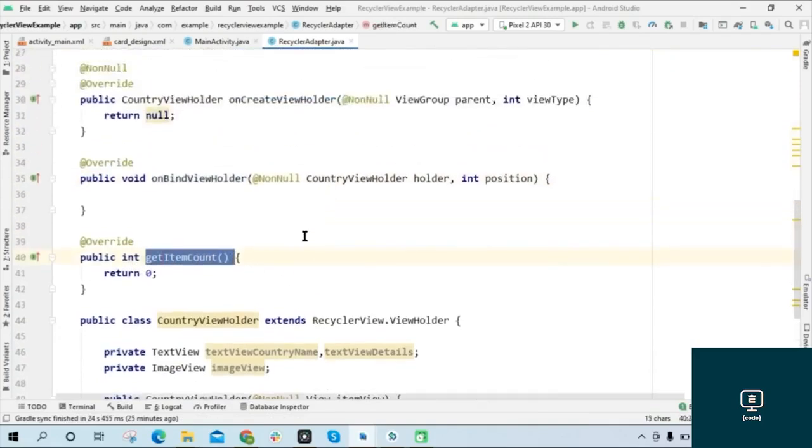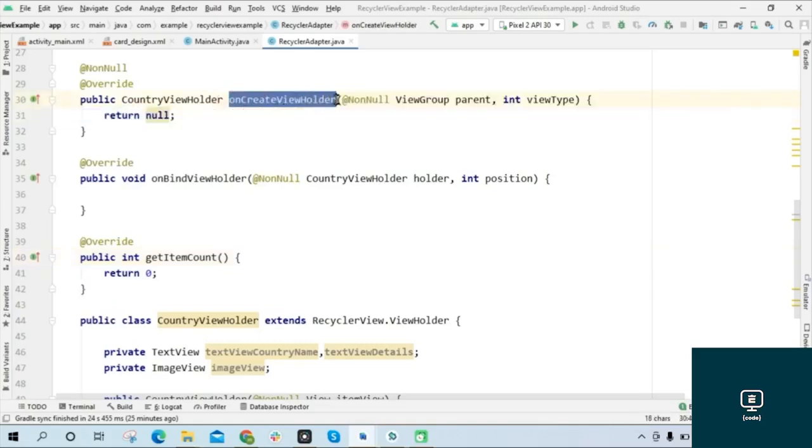The first method is the onCreateViewHolder method. As soon as the CountryViewHolder class that we created below has been created, the method gets called. In this method, we will define the card design that we've made. It's thanks to this method that we determine which design will be displayed in the RecyclerView.